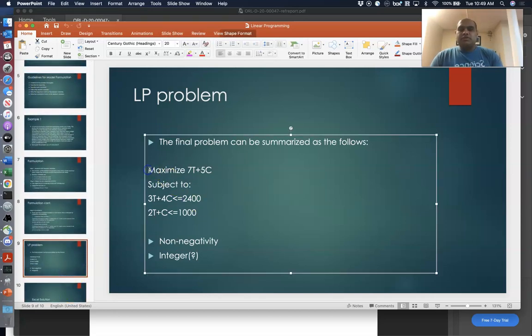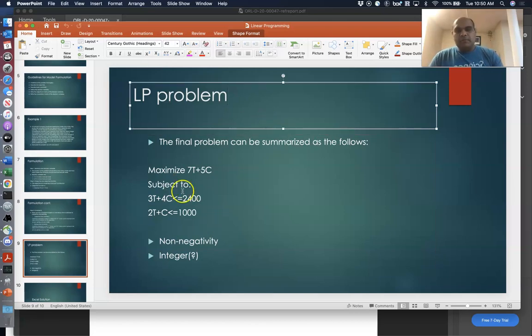So the objective is to maximize 7 times t plus 5 times c, which is the total profit. You get $7 of profit for every table, $5 of profit for every chair, and then you have the carpentry constraint and the painting constraint. And using this, we want to figure out what the optimal number of tables and what the optimal number of chairs are. And this video will be doing that using Excel, right?